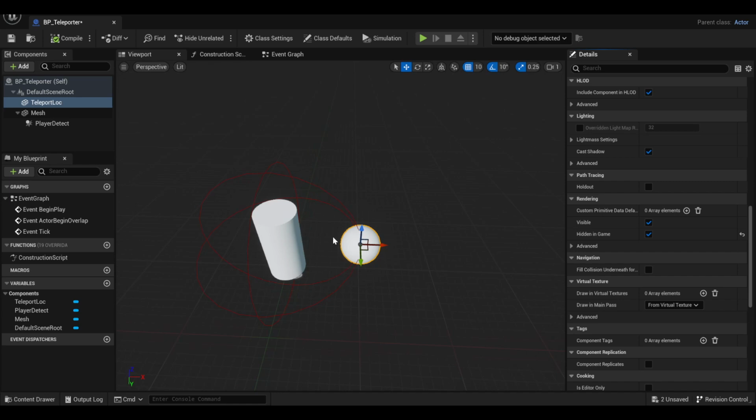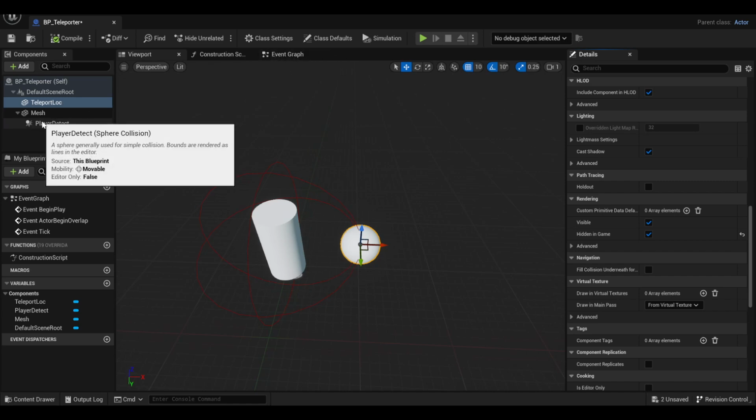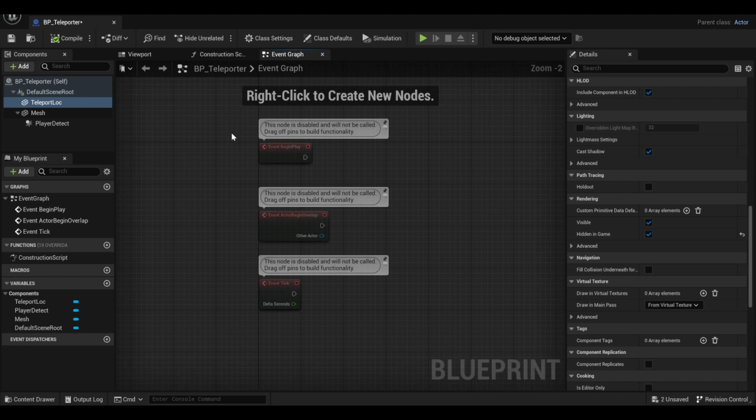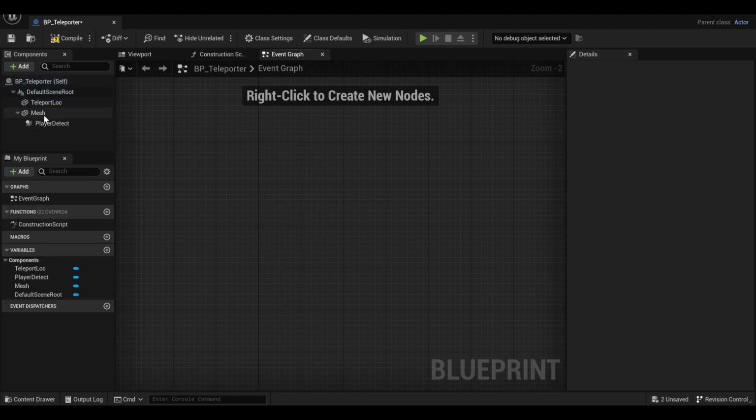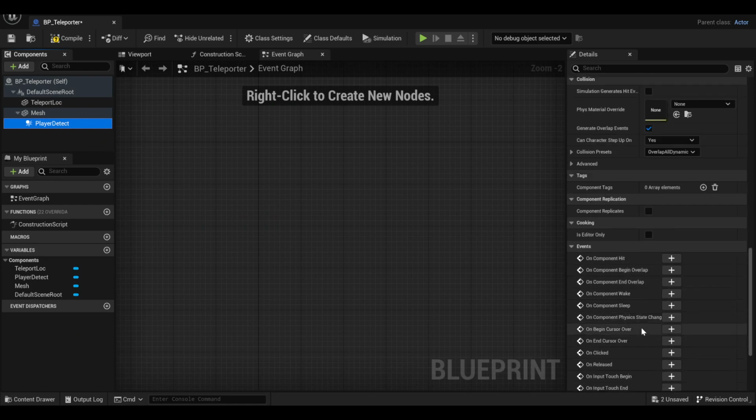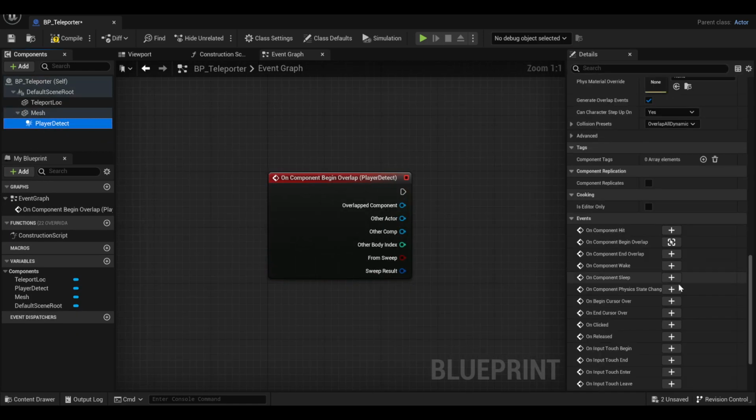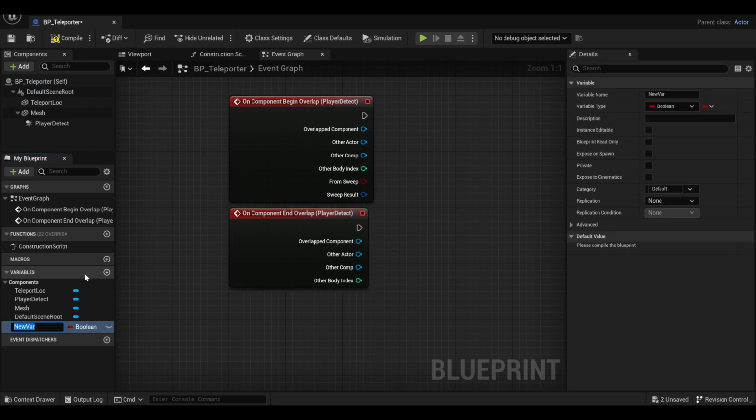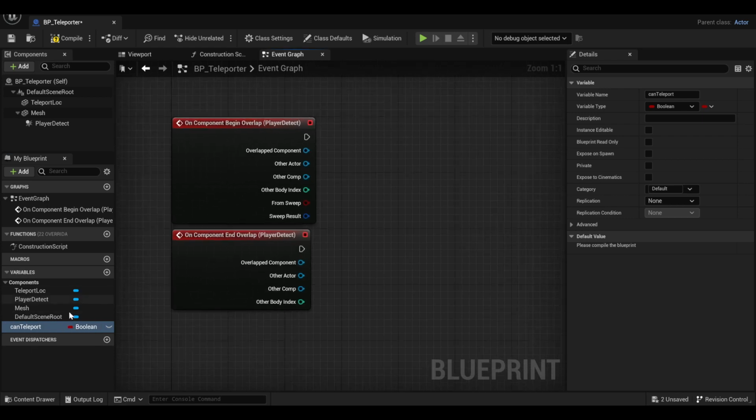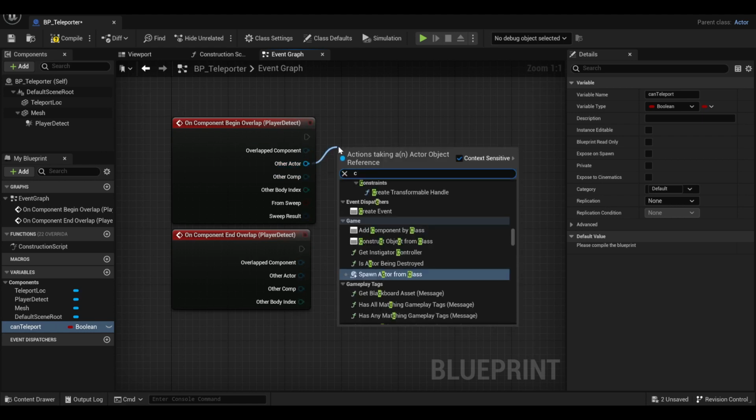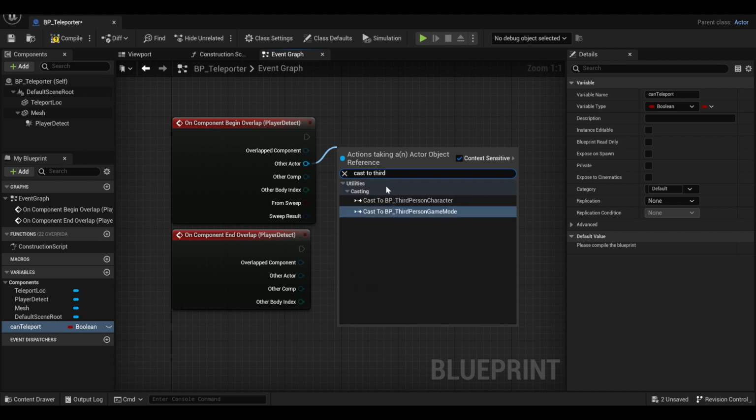So now we've got the stuff in the viewport set up, we can then start doing the code. So if I just delete all that, make it clean. So what we want to do, player detect, scroll down and add a begin overlap and an end overlap. Then what we want to do, bottom left, variables, we want to make a new variable, a boolean, called can teleport. So we're going to say, is the player in this area, so can we start teleporting the player? So we want to, off of the other actor, do cast to, and then whatever your player's blueprint's called.